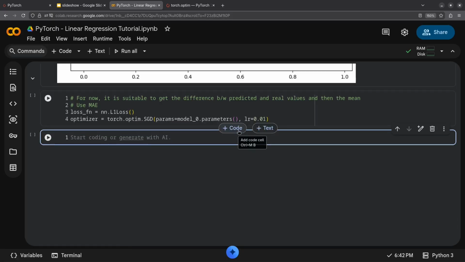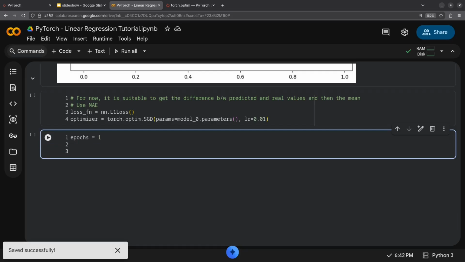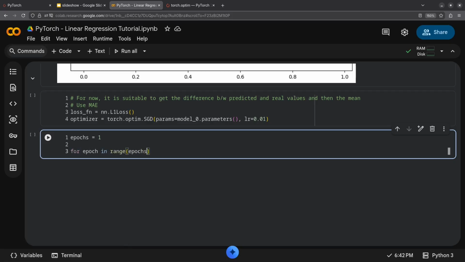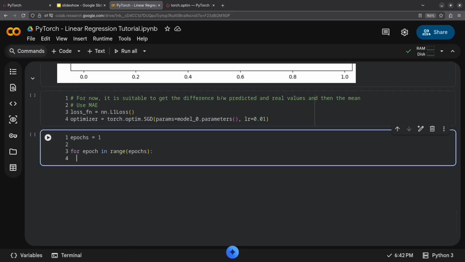Let's now move on to actually writing our training code. So we have a term called epochs, which is the amount of times the model goes through the data set. So for now, let's just do 1. And here we're going to do for epoch in range epochs. Sorry, my German accent came through. And then model_0.train. So basically train the model.